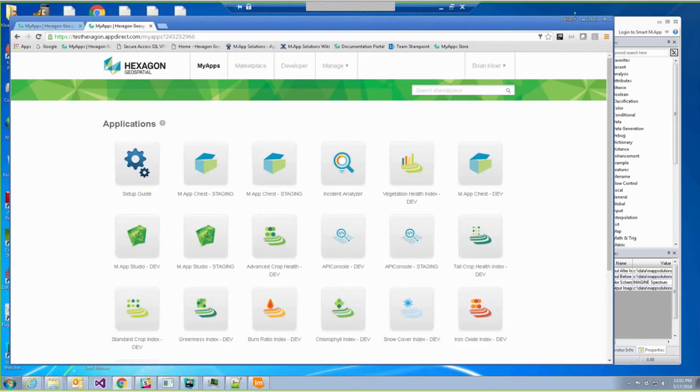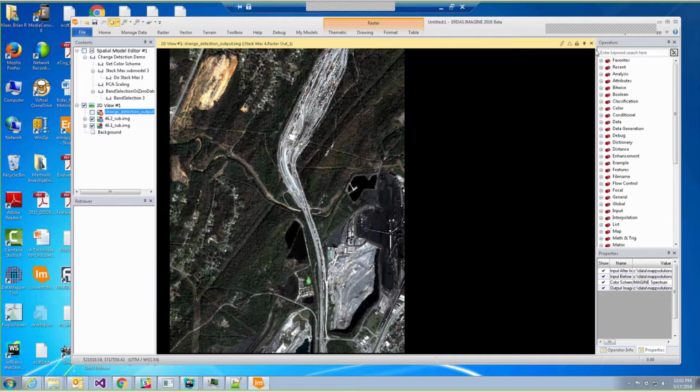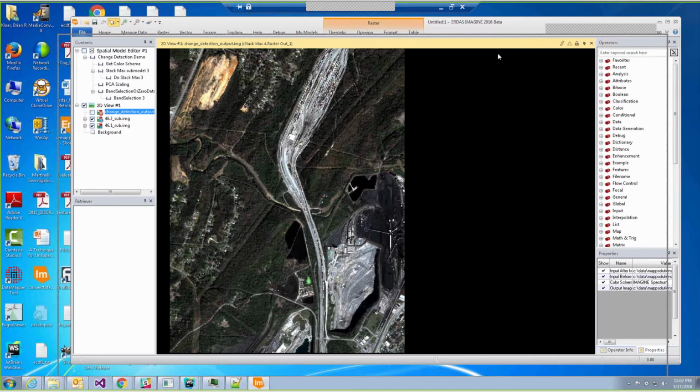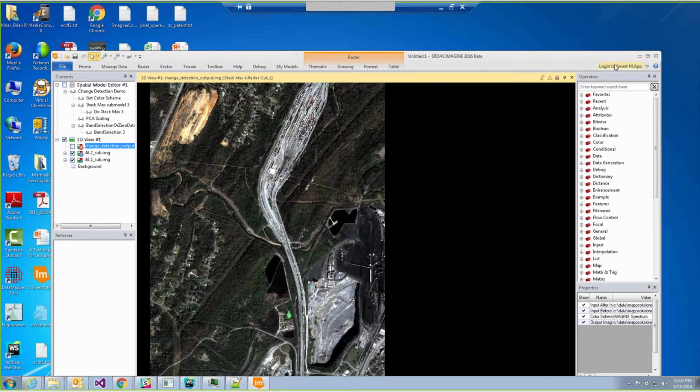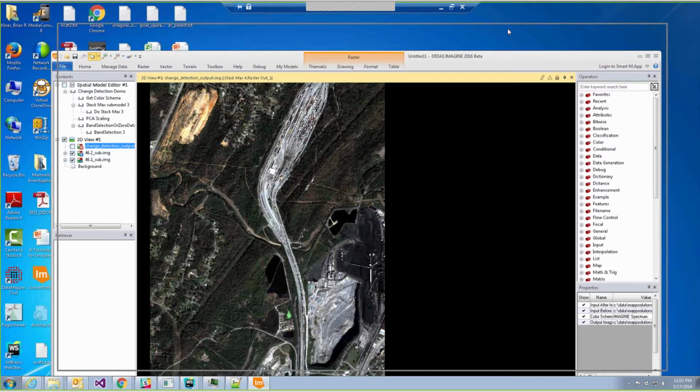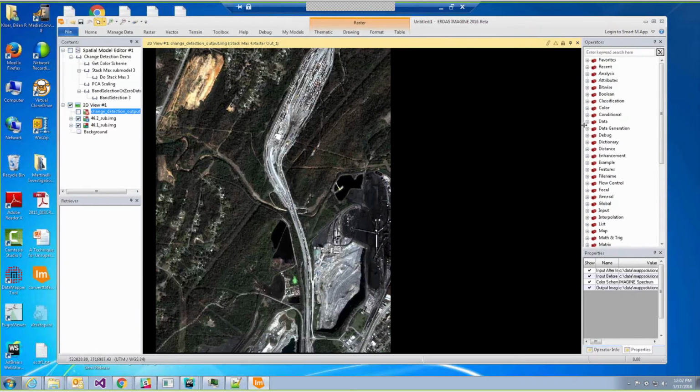Once you've done that, when you go to Imagine, you have this option here, log into Smart M.App. And I'm going to show how we can make our model, and we'll log in just a second. First, I'll describe the model and what it does.